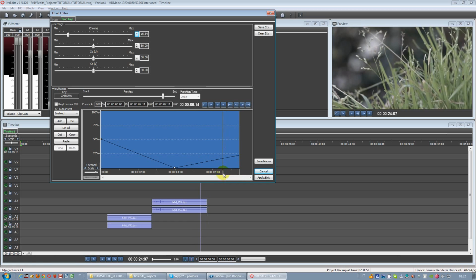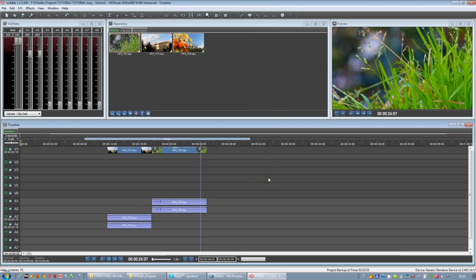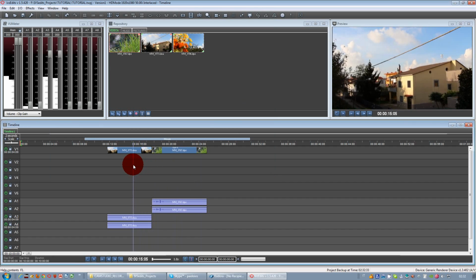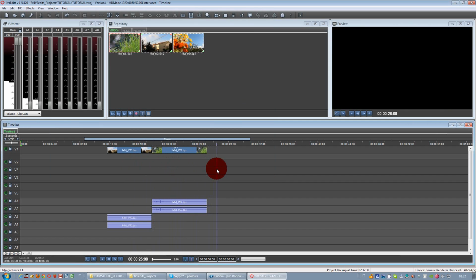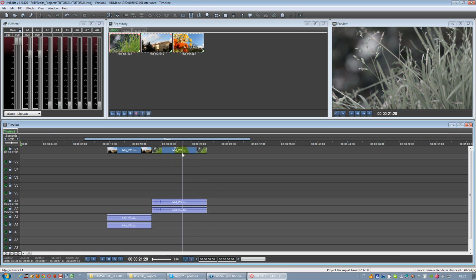If we go to the end and set the chroma to the max, we will see that we get a very high chroma, since the standard one is 50%. Let's click on apply and exit, and so we will have on timeline our clip with the effects.